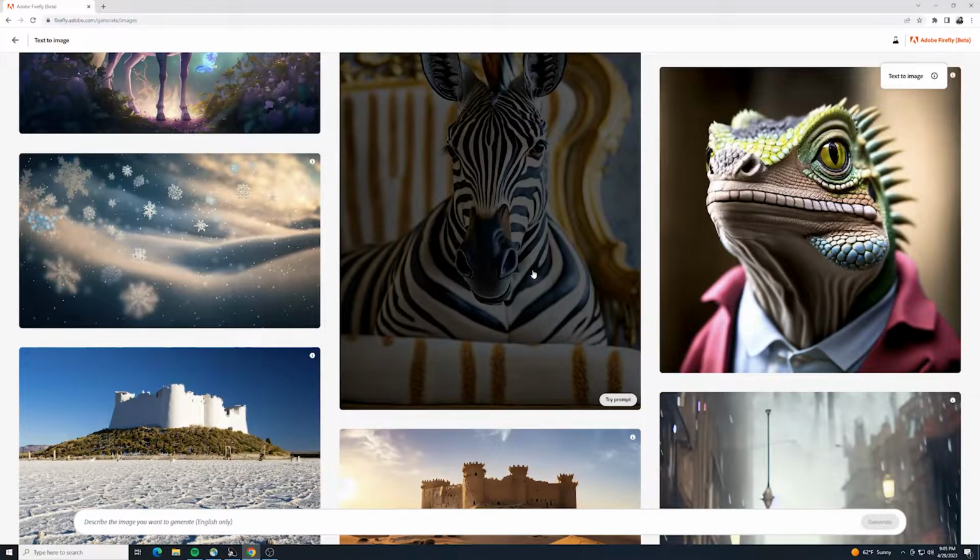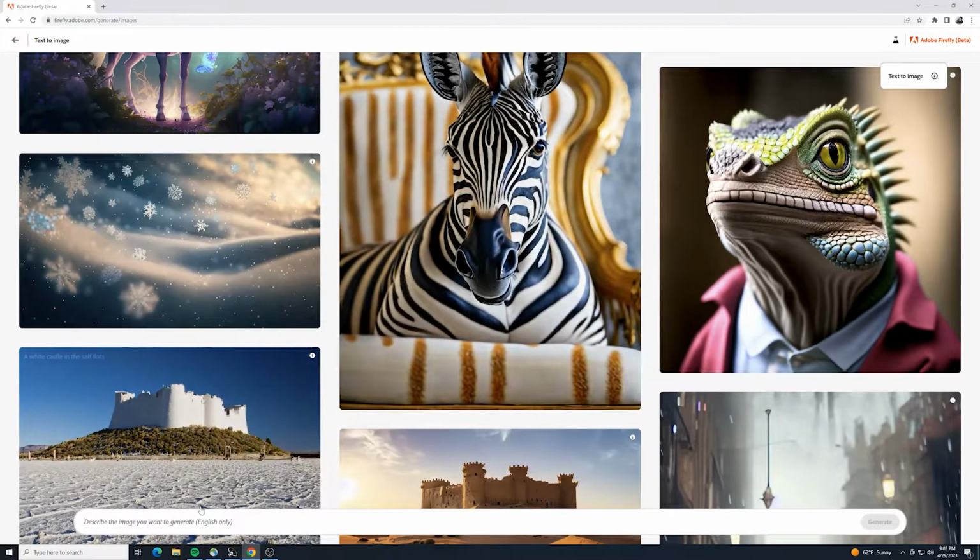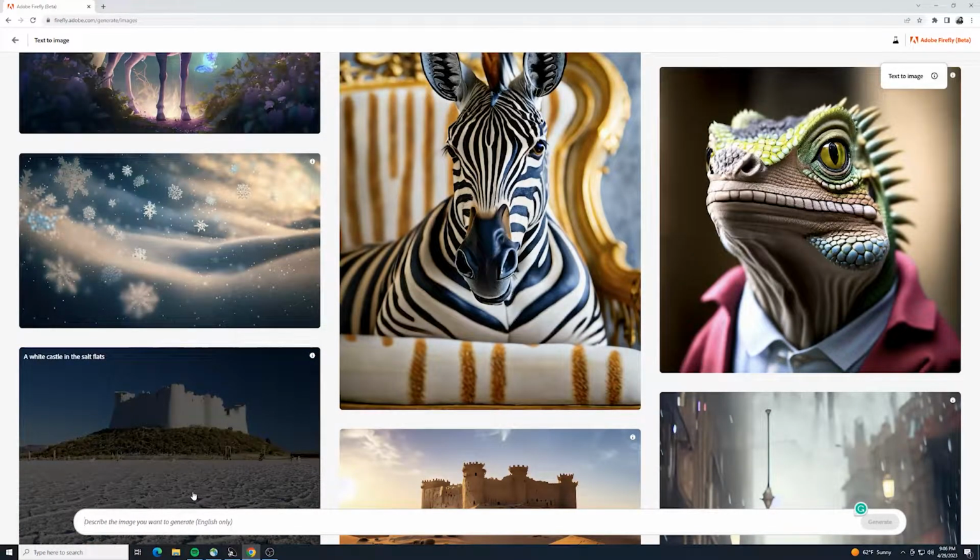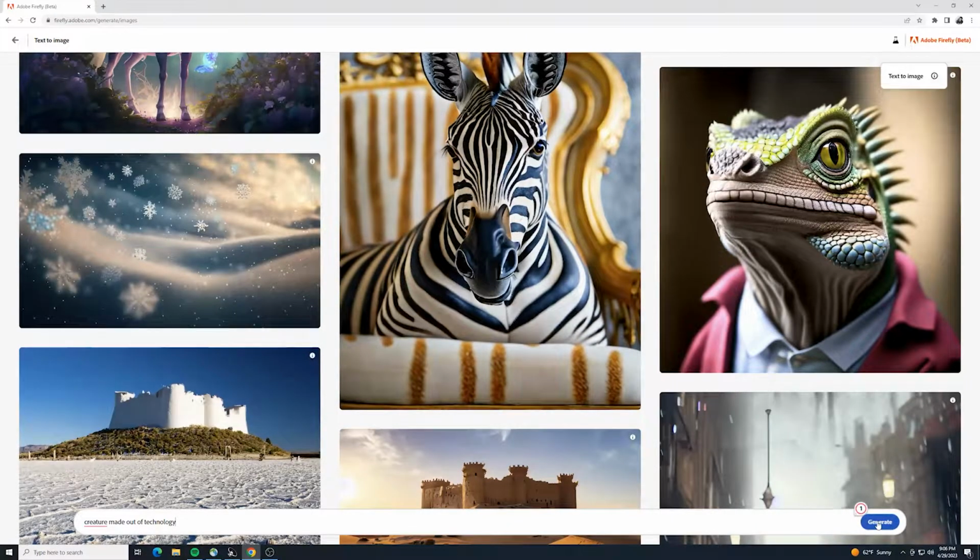There's all sorts of crazy pictures. Some of them look like they were made with paint and art. Some of them look like they're made with photographs. You can add all sorts of effects. So let's look at these things here. To begin with, I'm going to type in creature made out of, I don't know, technology. Creature made out of technology. All right, and then I'll click generate.